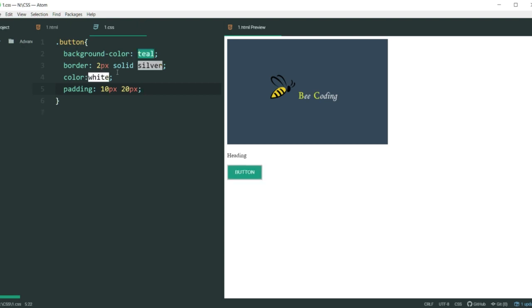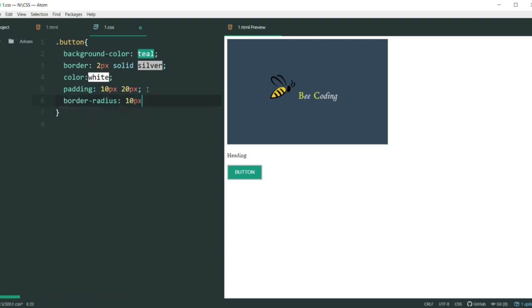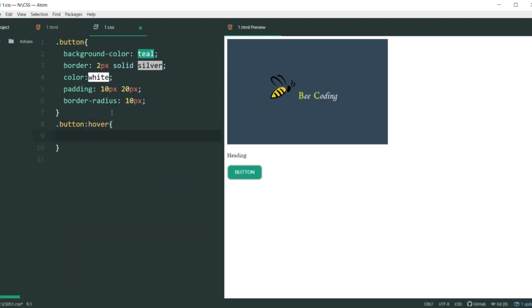You could see a button which changes its size. So here I'm just saying border radius of 10 pixel. Then on hover of the button, so here .button:hover, background color of black and color of white. If I save that, when I hover over it, you could see it changes its color.